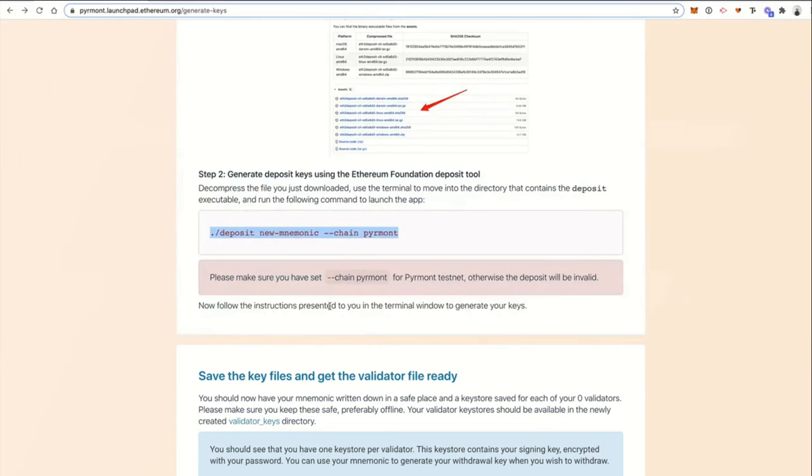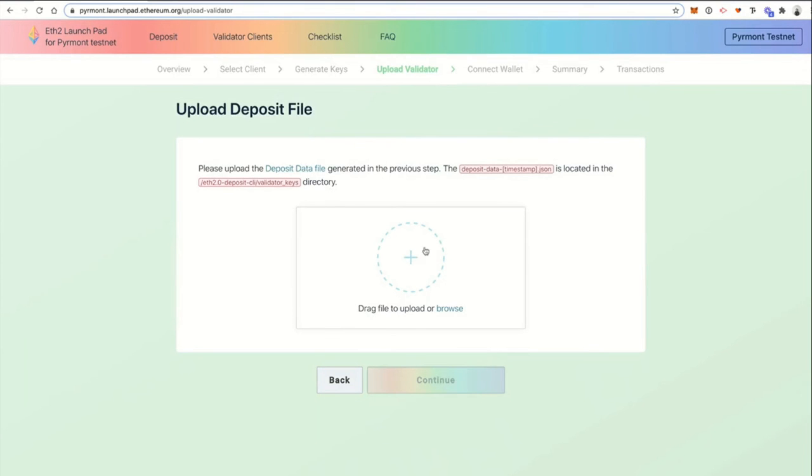Okay, and then whenever you've done that, click Continue. Then go to this here on the page and select your file. Okay, click Continue.